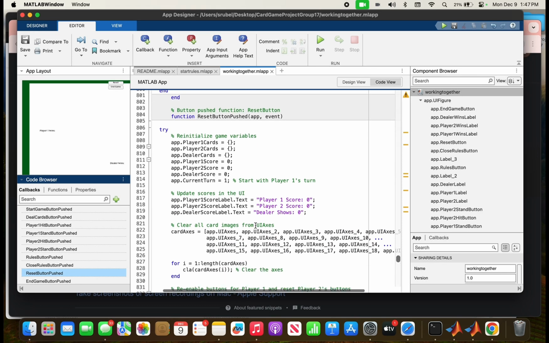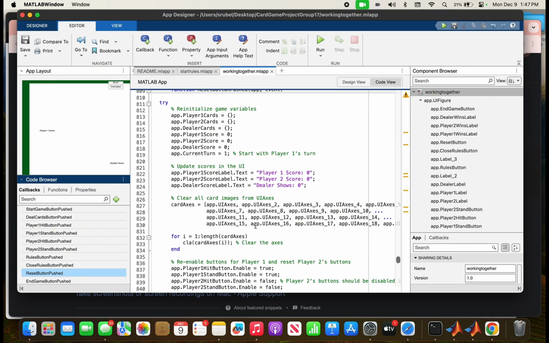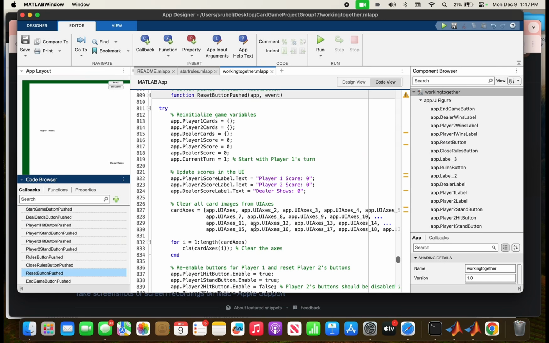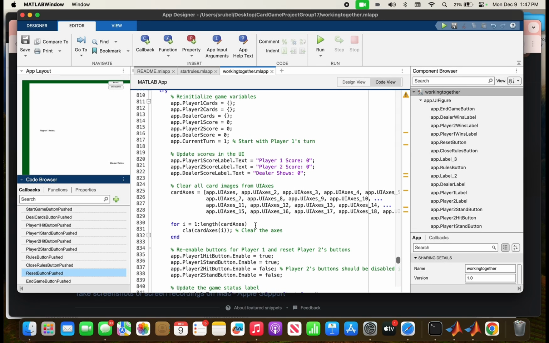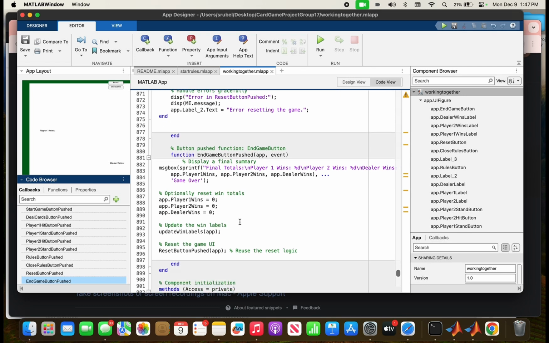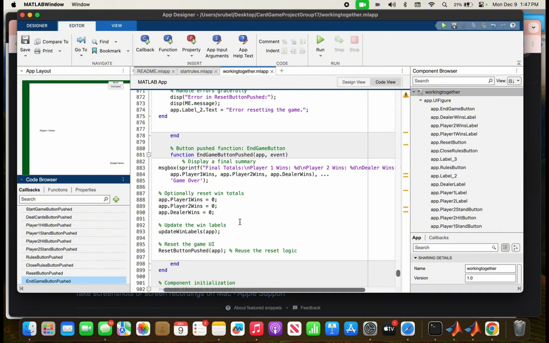For the reset button, it'll reset the round of the game, but it will keep all of the scores. So it's essentially part of the same game, but it's a different round. So the text underneath each of the players, the scores will continue updating for each of the rounds. And then for the end games, it will display a little window that has the total wins for each player, as well as resetting the win totals for each player back to 0.